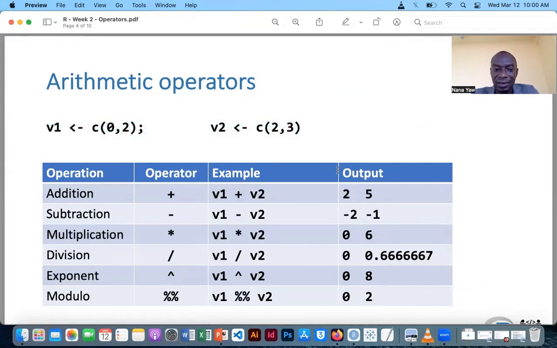So that's with arithmetic. These ones are easier to understand. The first one is the first value divided by the second value. So 0 divided by 2, we have 0. That's why 0 shows up. And 2 divided by 3 is like 2/3. It is 0.67 when you round it up.